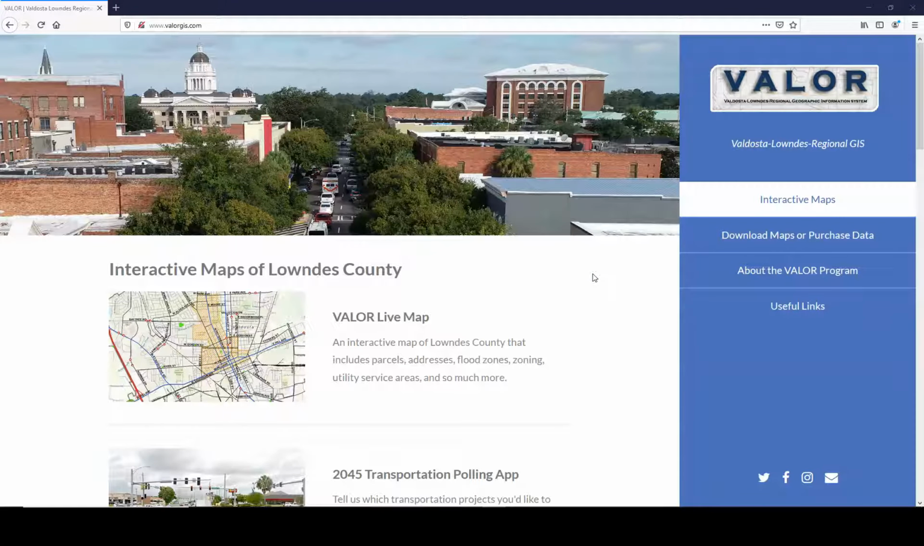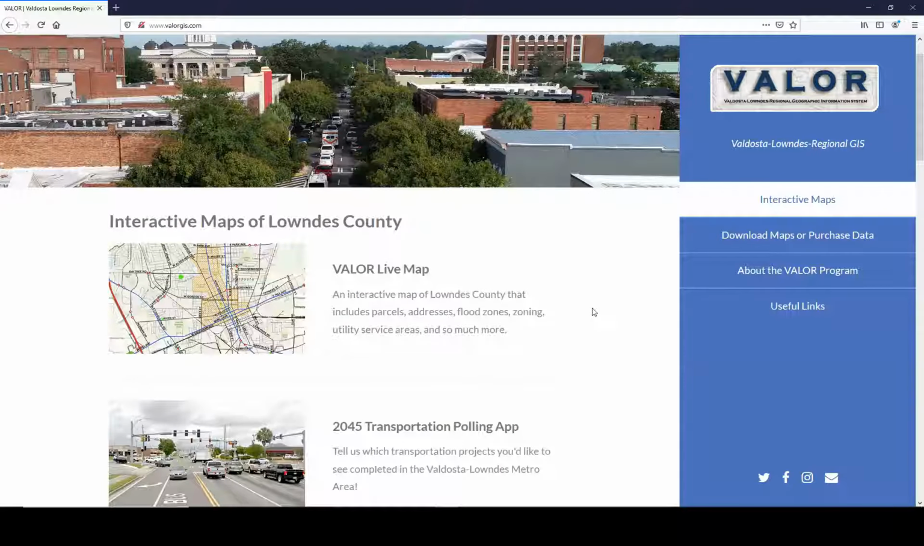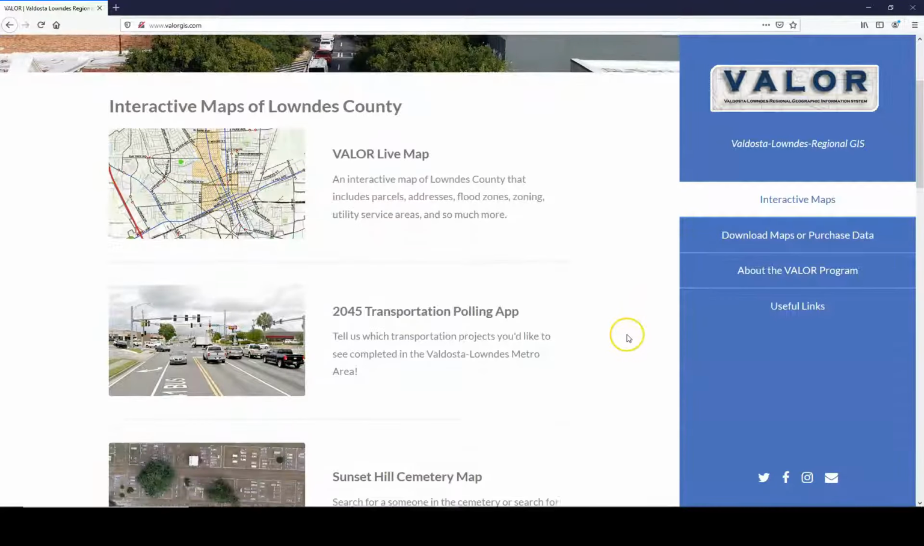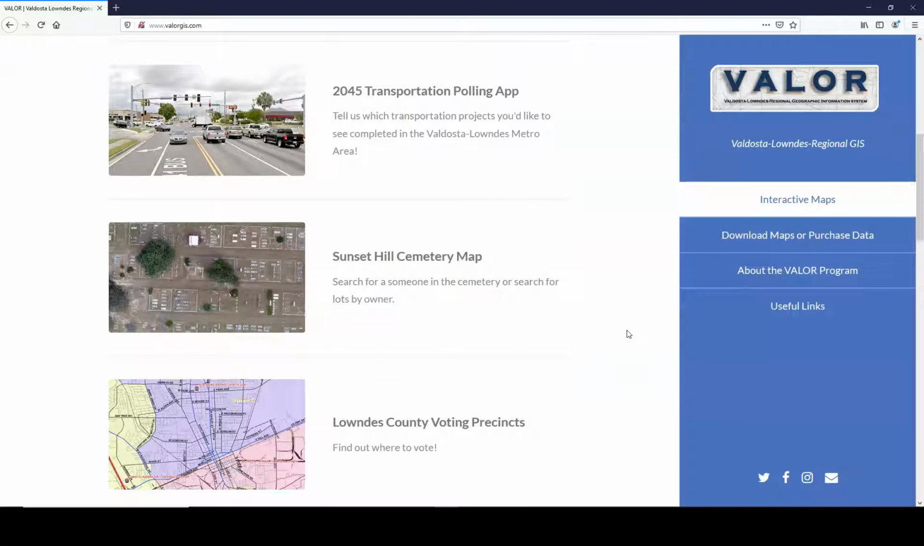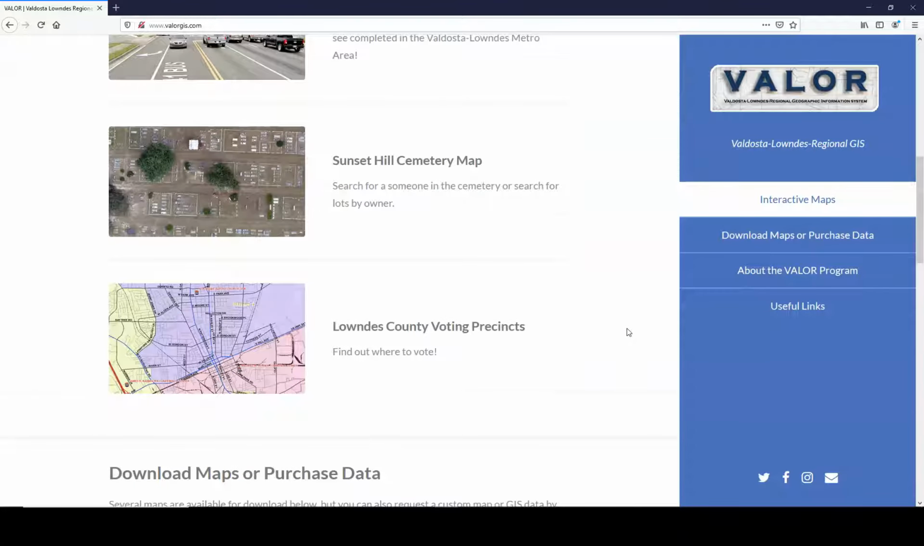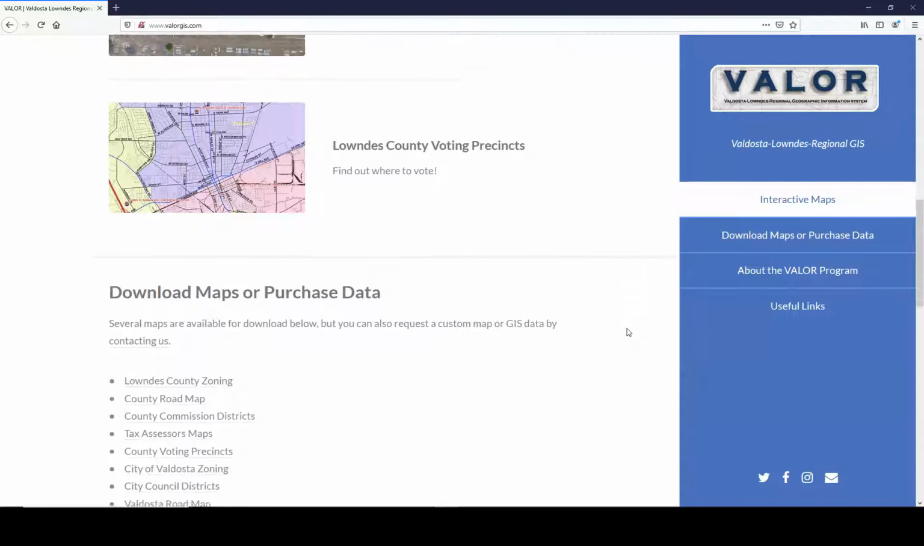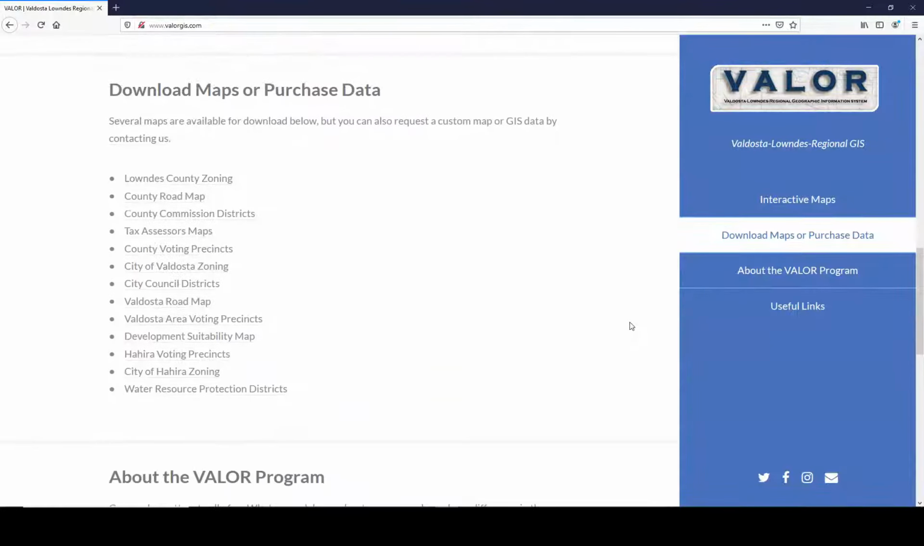This is an instructional video on how to use the VALOR Live Map. You can get to it by first going to the VALOR GIS homepage at www.valorgis.com. On our homepage here, we have interactive maps of Lowndes County, including the VALOR Live Map, a transportation polling app, the Sunset Hills Cemetery map, the Lowndes County voting precincts, and you're able to download maps or purchase data.